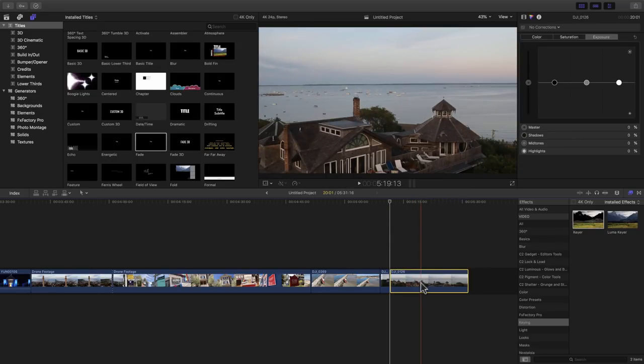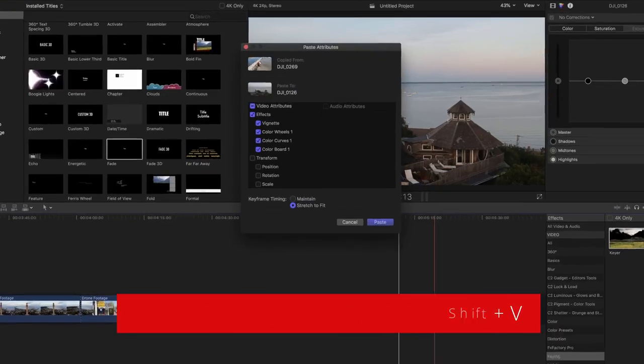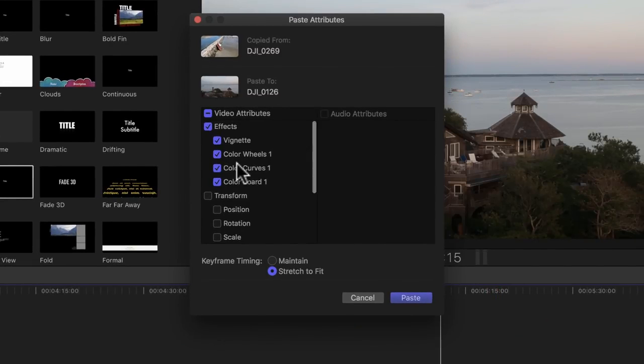The other way, very similar. Instead of the Option key, it's Command, Shift, V. And then when I do that, check it out. I can choose exactly which effects I want to move over to this other shot. So let's say I want to move over the adjustments that I made in regards to the color wheel, the curves, and the board, but not the vignette effect.